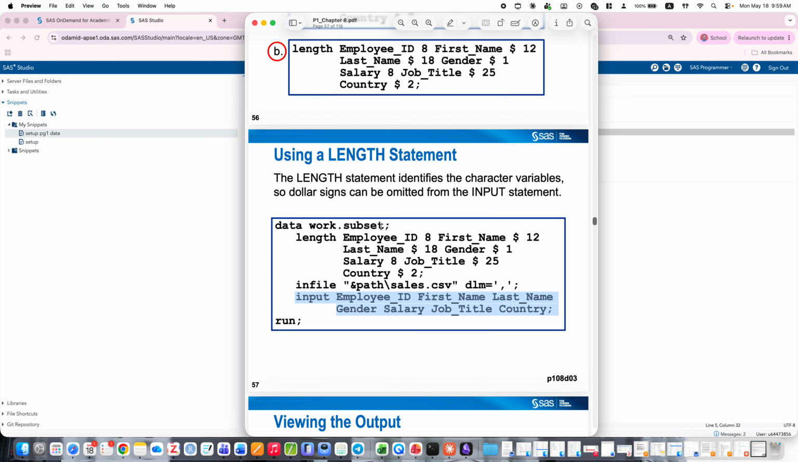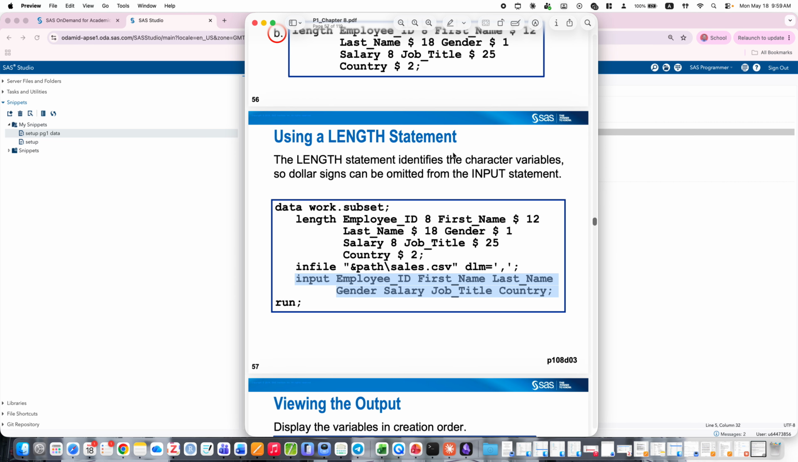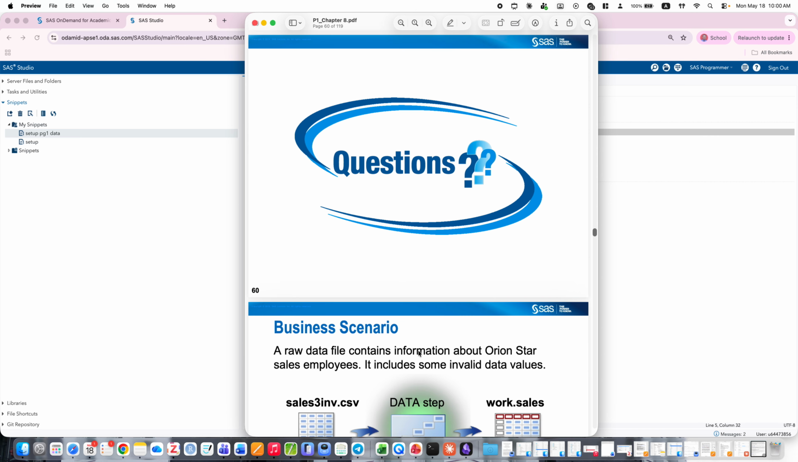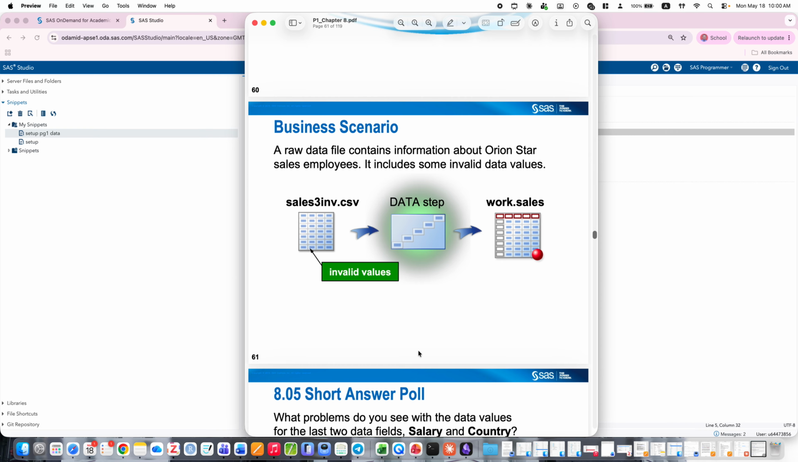Right, so for this particular example, suppose that you already put the dollar sign in your length statement. When you use the input statement, you can omit the dollar sign because they already recognize this particular last name as character. So that's why in the input you don't have to put the dollar sign again. Right, so these are the examples.